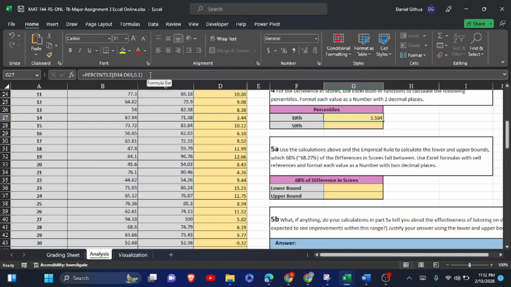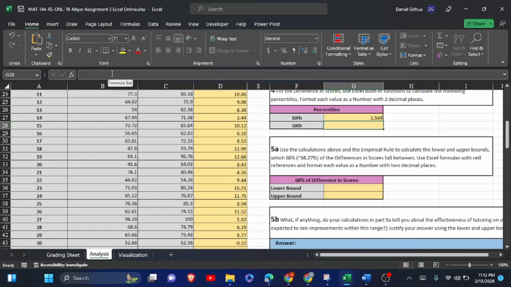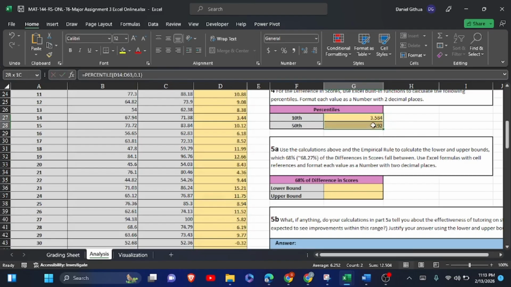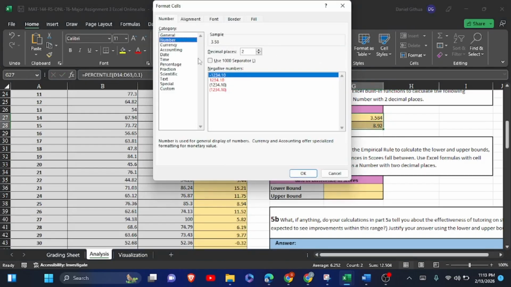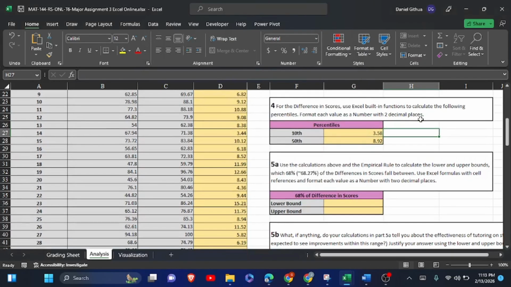Click on this, copy this formula, Control C, press enter, then come here, click here, then Control V. Instead of using 0.1, which was for the 10th, now we'll use 0.5 for the 50th. Then press enter. Then highlight these two values, come here, number, then make sure it's 2 decimal places, then OK. So with that, we have been able to find the 10th and the 50th percentile.